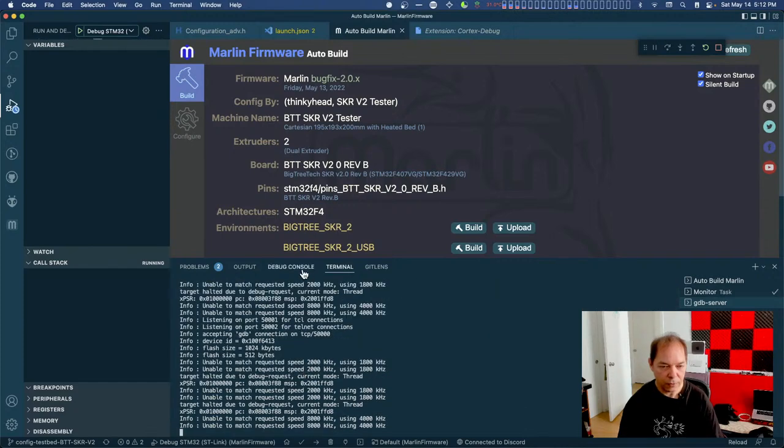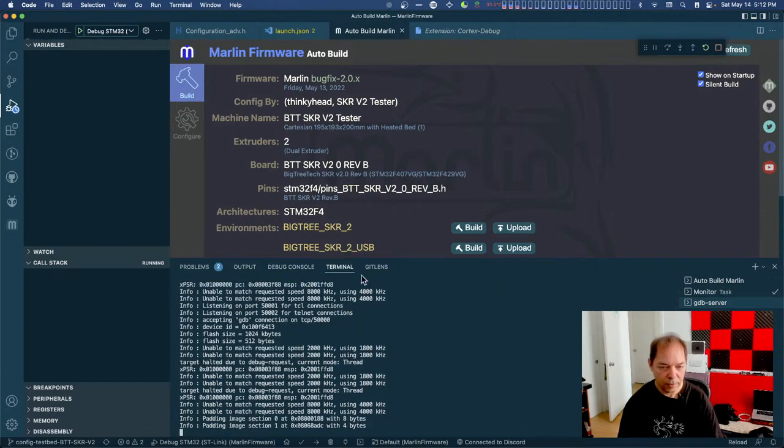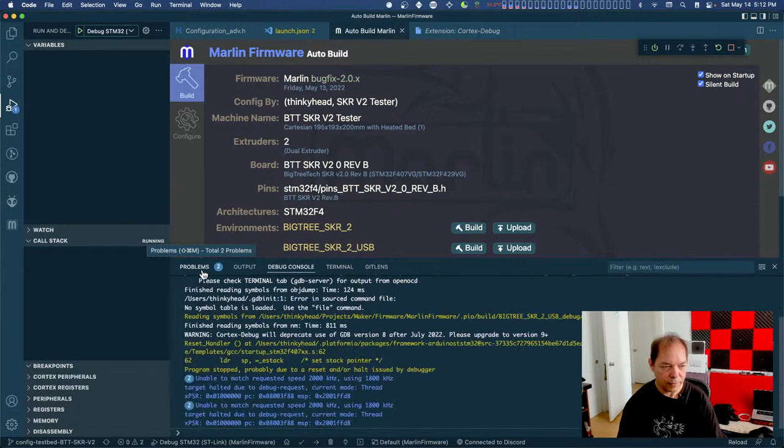So what can you do now in here? Now that I've got a debugger running. Oop, unable to match requested speed. Might have failed. Let's take a look. Program stopped, rebooted. It's rebooting the board. That's interesting. Okay, maybe it's because I'm connected by the monitor. But we can do some things.